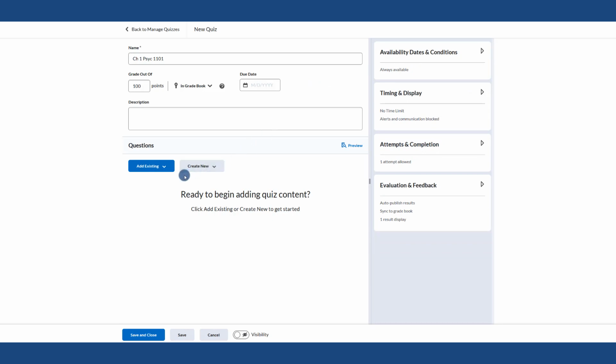Now we're going to skip on down here below to the questions area. You can choose to add a description. This would be something like a description of the amount of quiz questions, how long they have to take it, any other information that they might need before they take the exam. So from here we would actually put in our quiz questions.